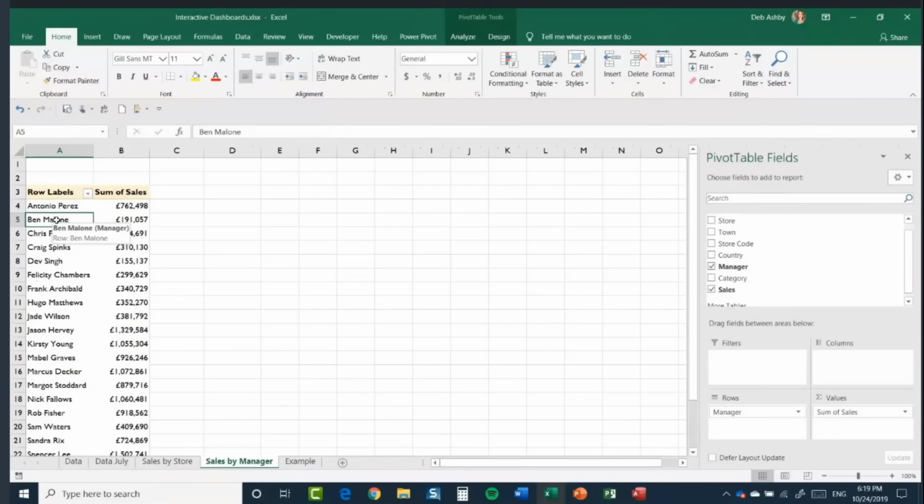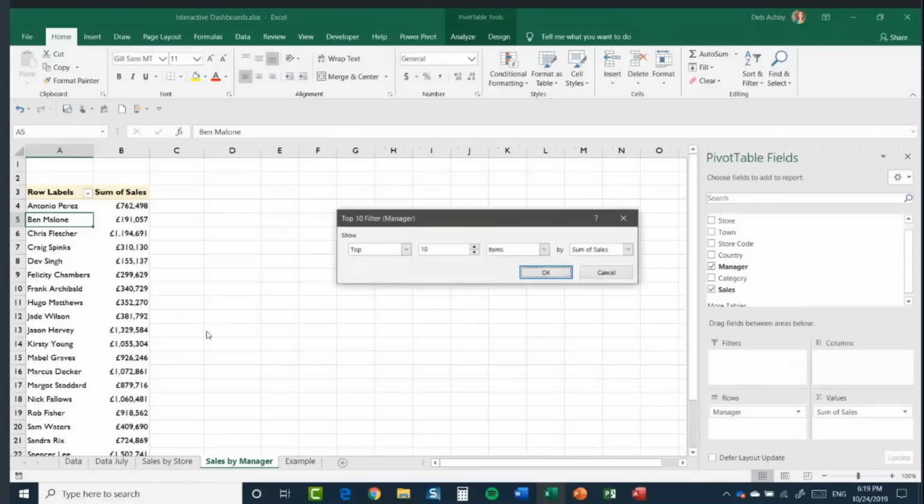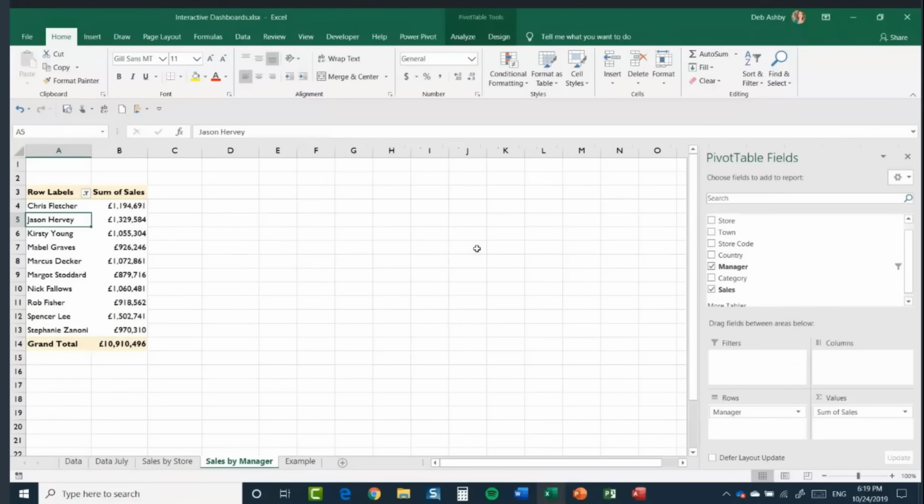So what I can do is right click, go to filter, and say top 10. You can see here it's going to filter for the top 10 items by the sum of sales. So based on the sales amount, it's going to give me the top 10 managers. If I click on OK, there we go. I now have a much more manageable list.